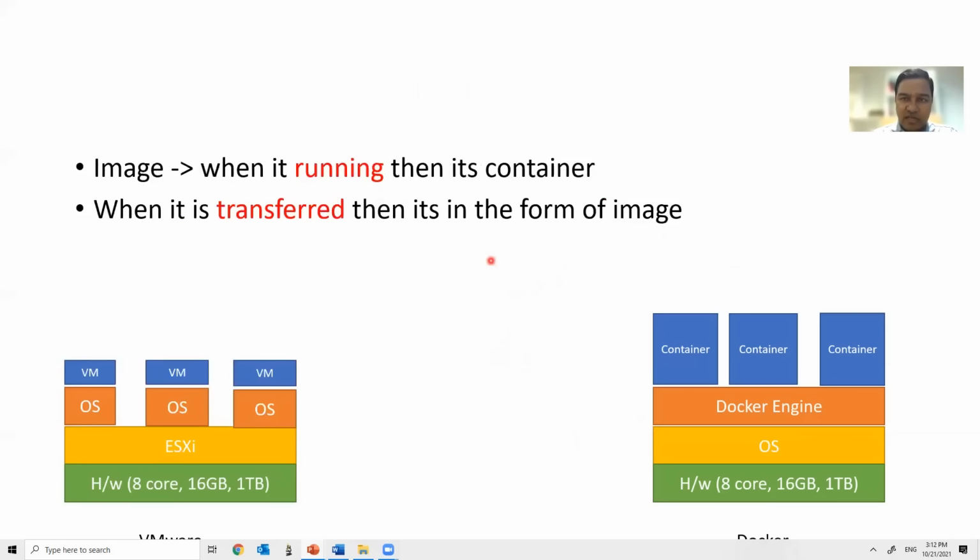Now, running a container is very easy, right? In the case of VMware or other virtualization, you put a hypervisor, then you install the OS, and then you make a VM on it. It was difficult to actually share the VM. Like, okay, I share my VM. But in the case of Docker, when we pull from Docker Hub, it is basically an image.